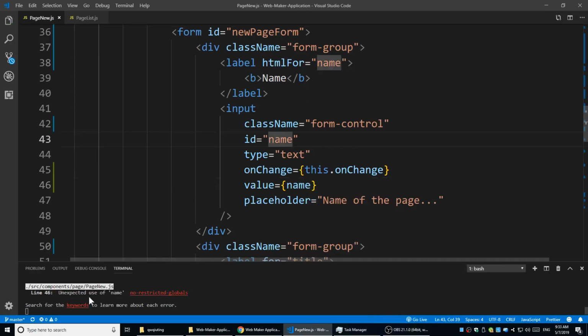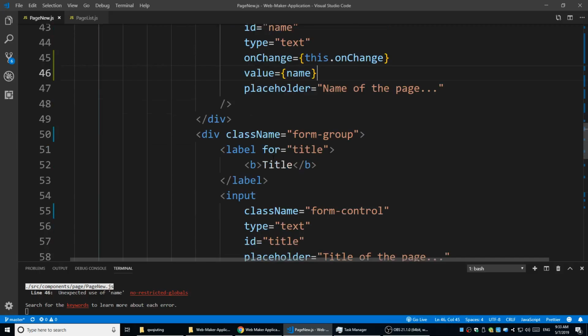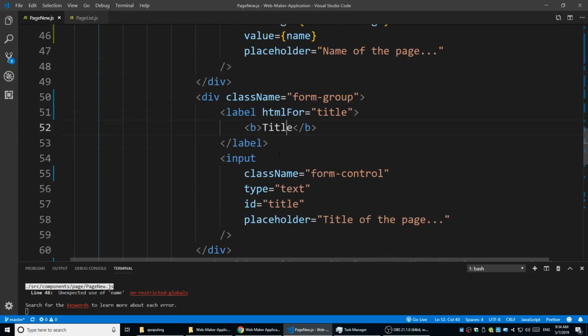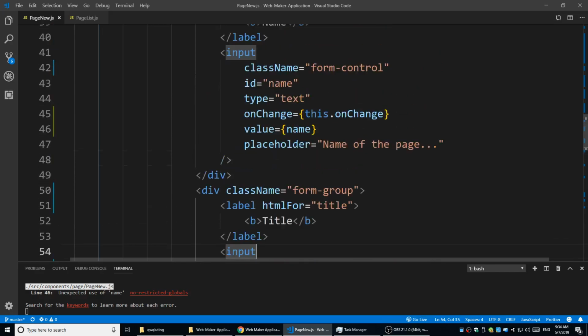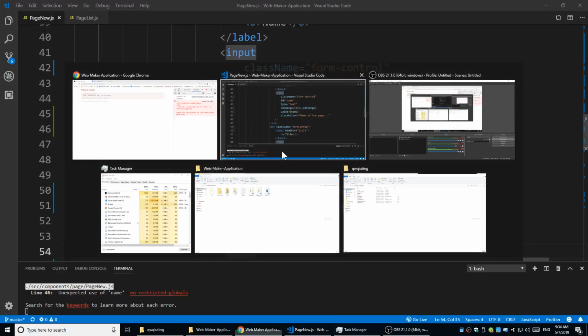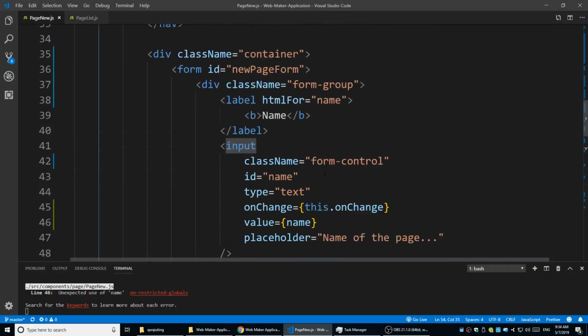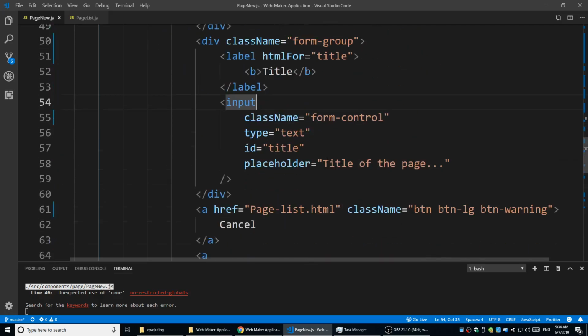It's going to give me an error. It says unexpected name is not defined. I'm going to fix that soon. Just leave it as here. HTML4 for the title. Yeah, name and title. Do I really need a title for this? Right, let's leave it there.